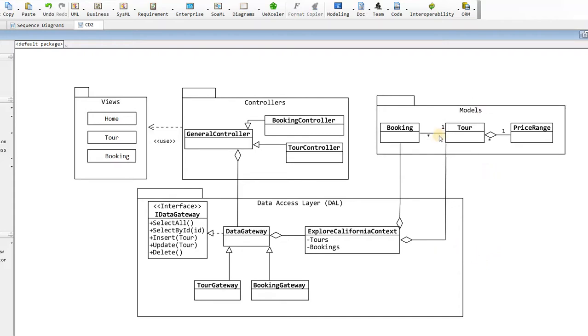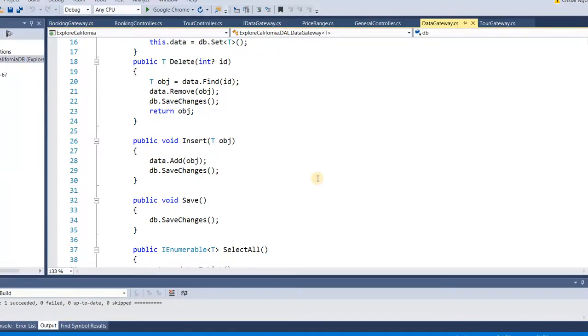The models remain the same, as in we have the tour, and each tour can correspond to one or more bookings. Alright, so it is a one-to-many relationship that you can see here. However, we have something which is called a price range. It is purely a domain class. What it means is that you won't see it in the database.